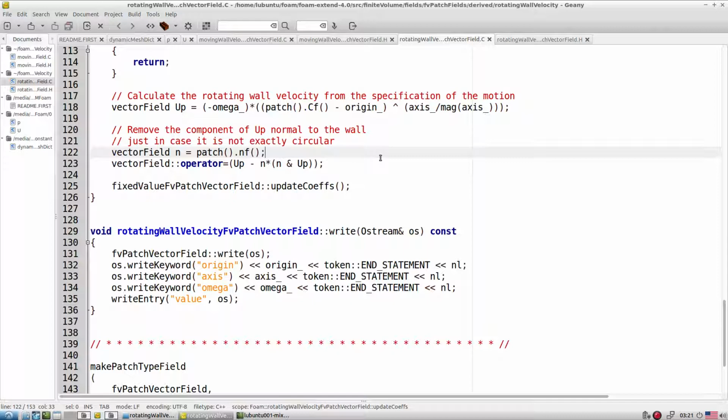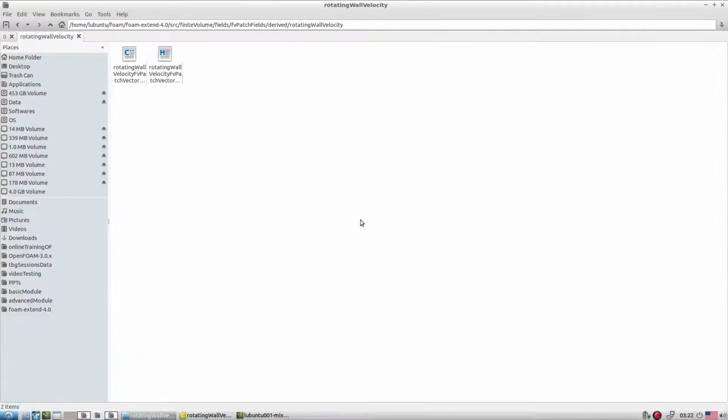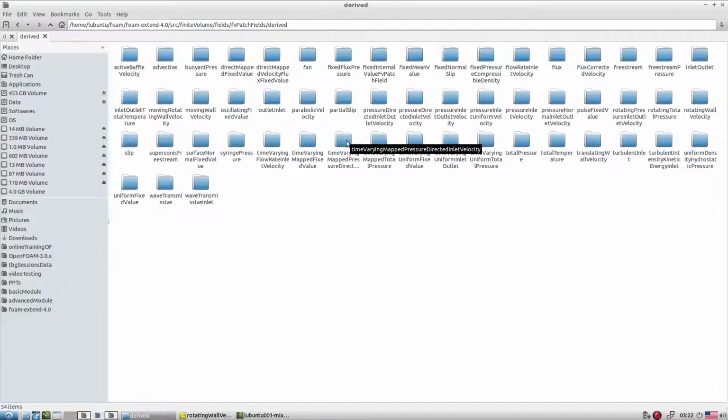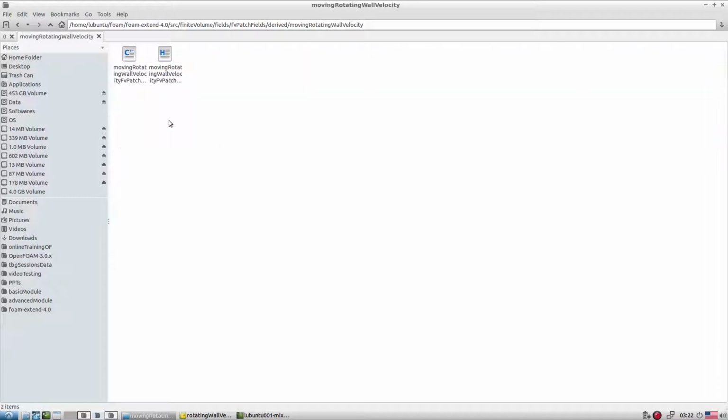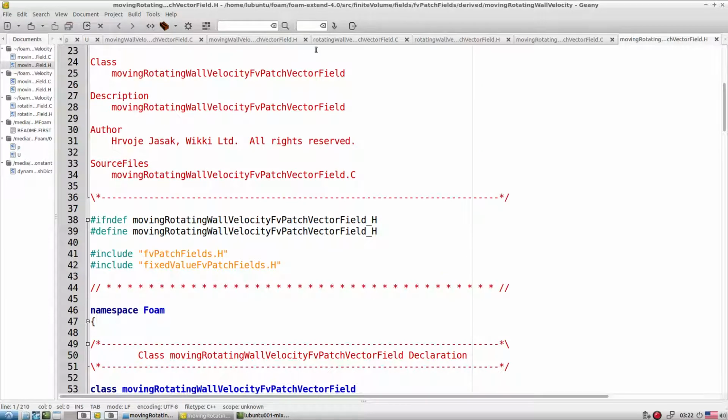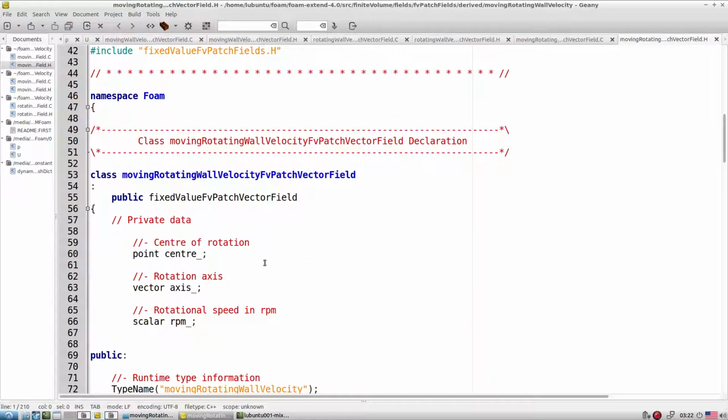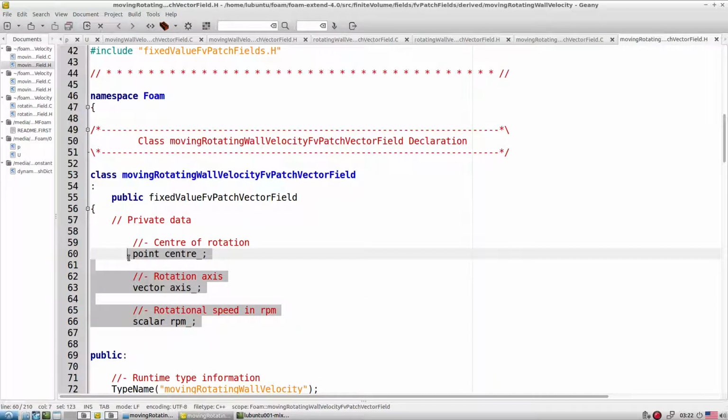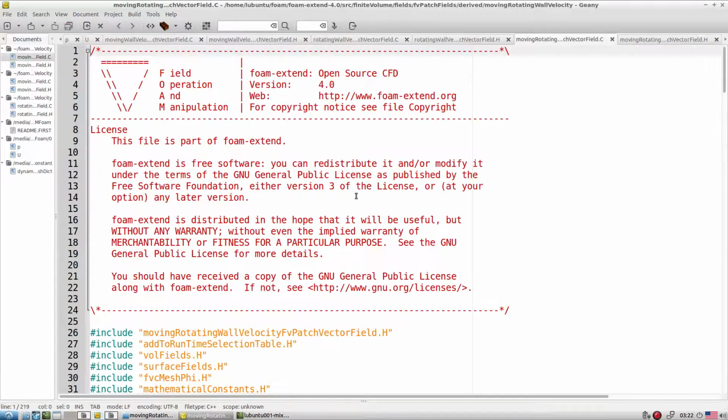Then, if we want to take into account both tangential and normal, another option available is called moving rotating wall velocity. This is another option we have. For that we have a center point, axis and RPM with which the patch is rotating, and it takes into account the combined normal as well as tangential components. So this is what we needed.